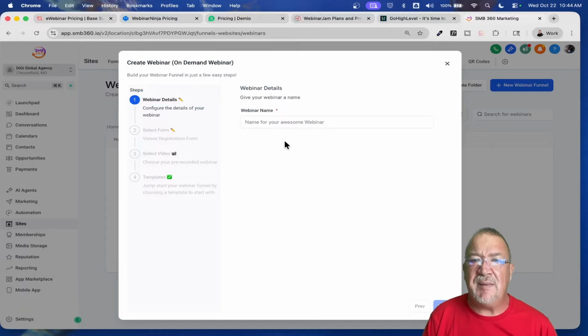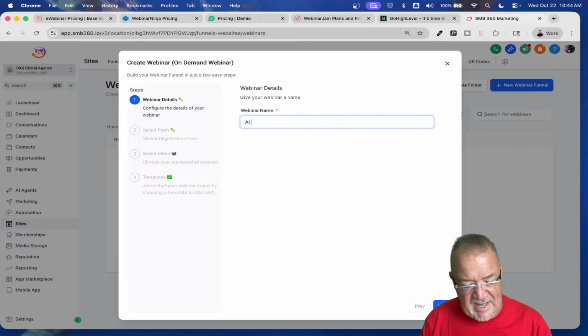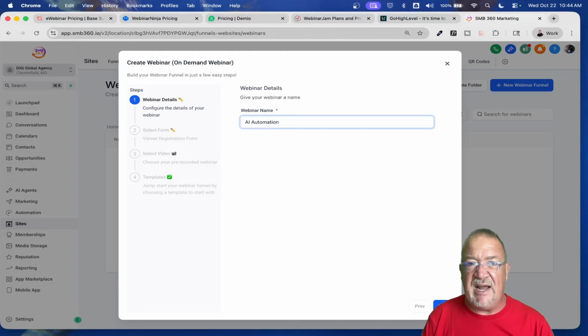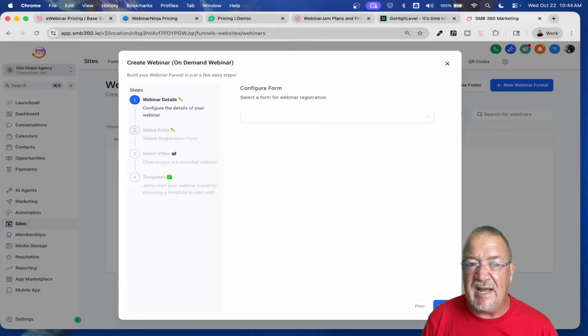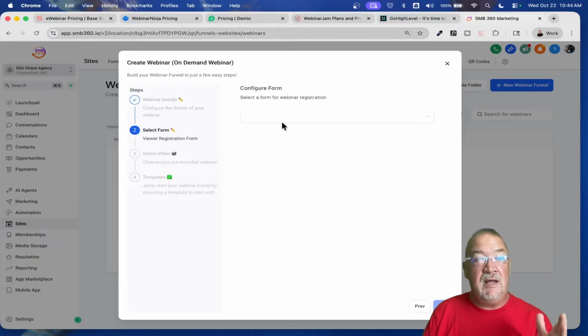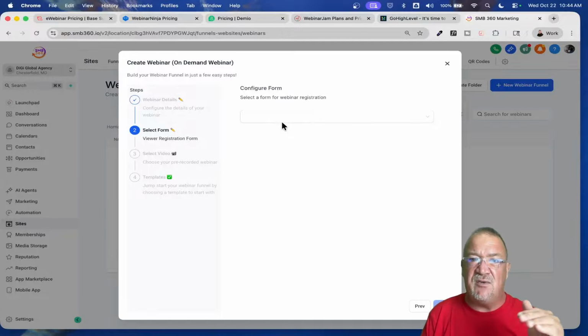Now it's going to ask for the webinar name. I told you I love AI, so I'm just going to name this our AI automation webinar. So just give it a name here, select the form. Now, this form is the registration form that we're talking about here, like on the main site, the actual form where somebody puts in their name and email address, which is really all this is.